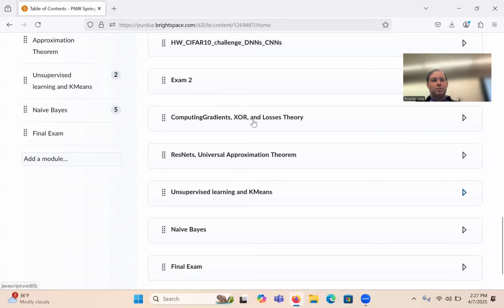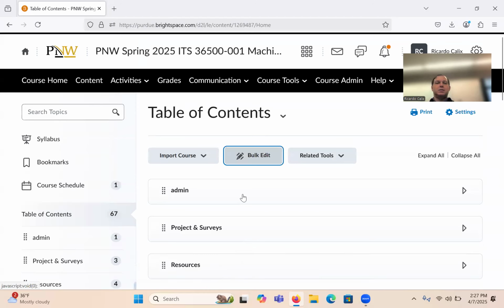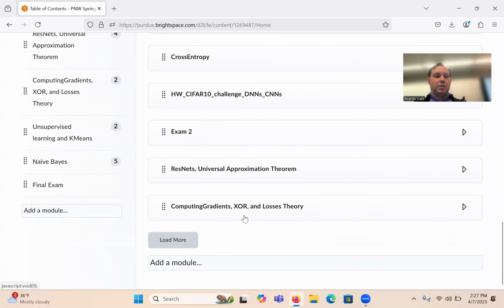Gradients and XOR. It's an important concept. ResNets, as I said, next week, I'll do that. And unsupervised and k-means is one of the last topics, but it's a nice, interesting one as well. And then if time permits, anything else.